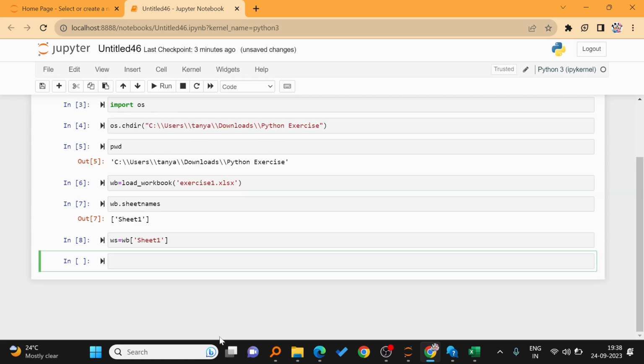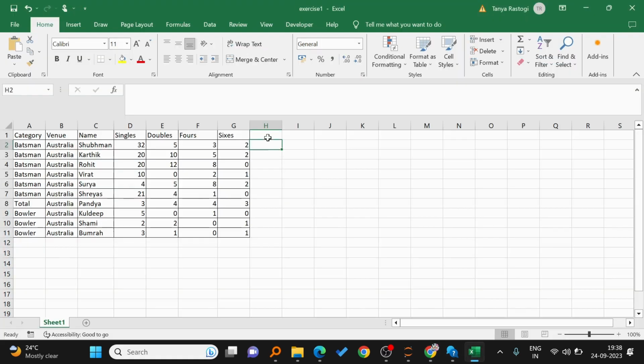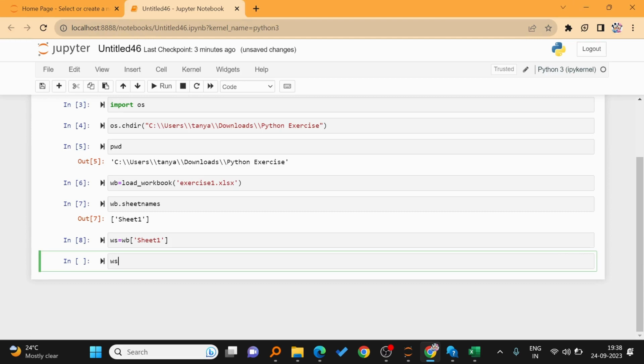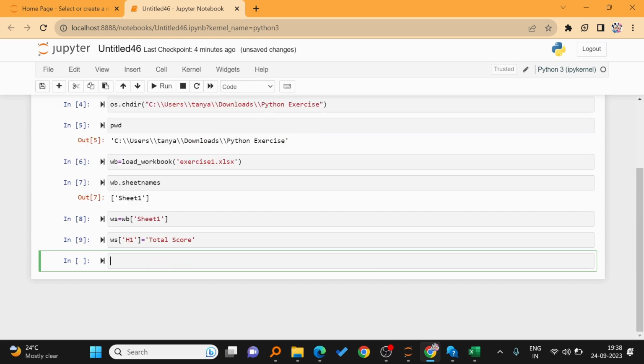After that, we have to enter the header in the H1 cell. We are keeping this workbook open because we will be saving all the operations in another workbook. So ws H1 is equal to Total Score. Now we have entered the header. Now we'll save the changes in order to see whether our code is working or not. Then we will save the workbook with the name Exercise 2.